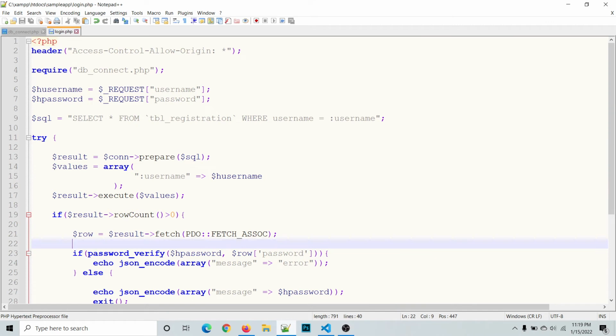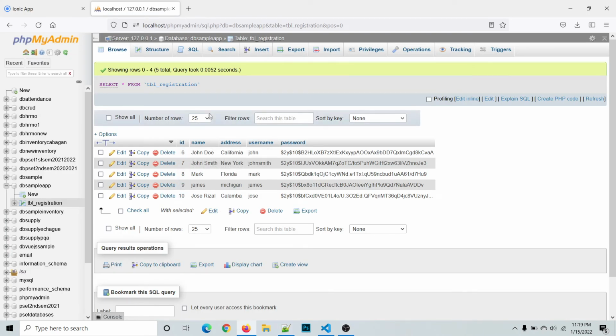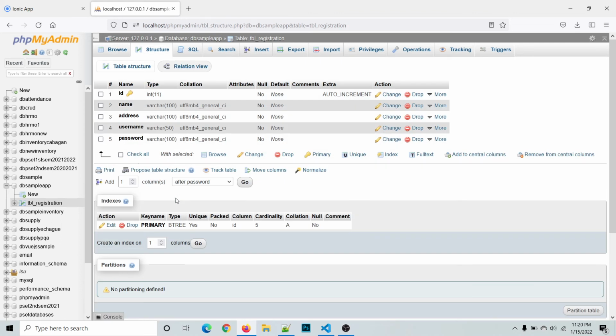So I found out the problem, and the problem is the length of the field is too short for the password. It cannot contain the complete hash equivalent for the password. So what I did is I adjusted the length of the password field to 100 in order to make sure that the hash password is enough to store in our field.